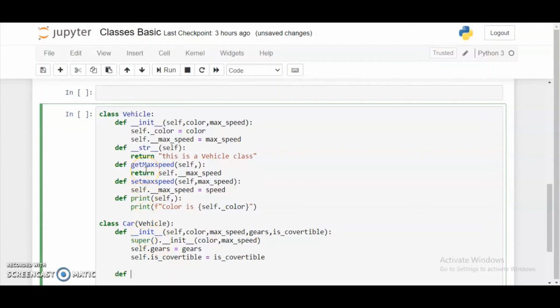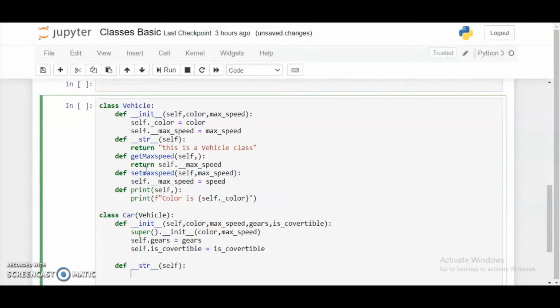Now we'll define the dunder str method. I'll show you how we're going to use this method also. So for the Car class, I will say return.